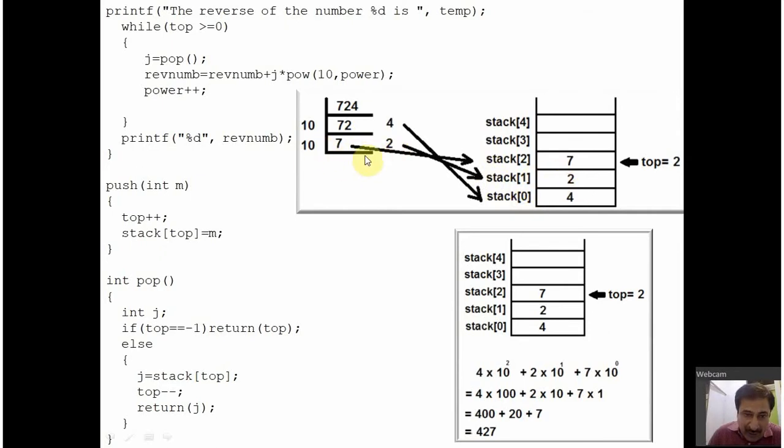After that, the control will come over here. This 7 is divided by 10. You cannot divide 7 by 10, so this whole 7 is the remainder. Again, this 7 is pushed to the stack. The value of top is incremented before pushing into the stack. The value of top is 1. It will be incremented to 2. On the stack 2 position, this 7 is pushed.